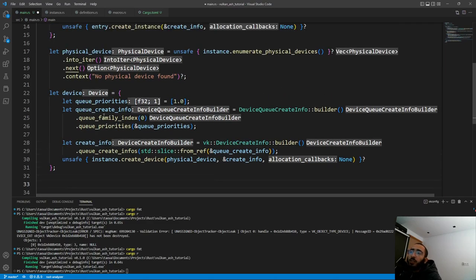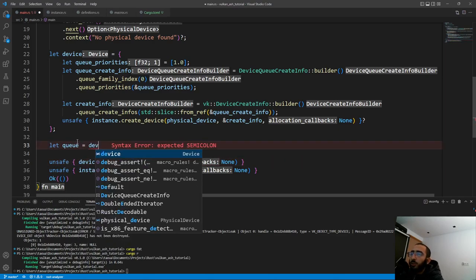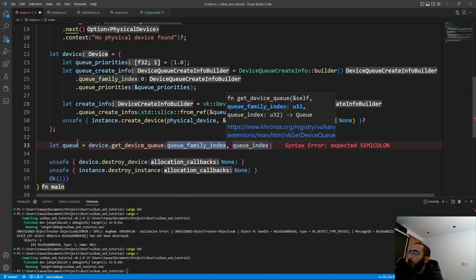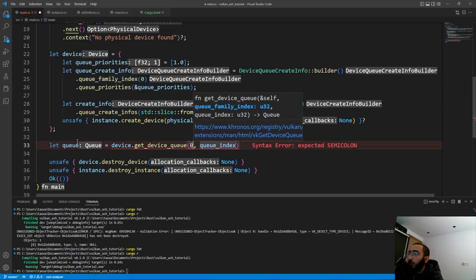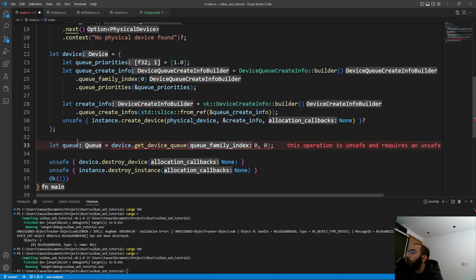Next up is, I successfully created the device, but I didn't get the queue. The queues have been requested with the device, but I need to get a handle, a reference to the queue. So how to do that? Well, let queue is equal to device.get_device_queue. You give it the queue family index that you want, 0 in my case, and the first queue in that queue family. This operation is unsafe.